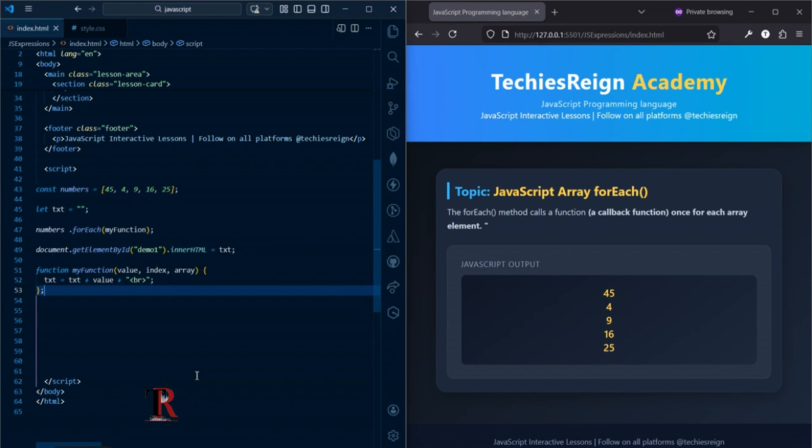If you take a look at my screen, what can you see? 4, 9, 16, and 25. Now, note something very important in the function itself. This function takes three arguments. The value, this is the item value. Then the item index, its position, and then the array itself, which is this whole thing that we have here. So this example uses three arguments or parameters to output the values that we have right here on the screen.